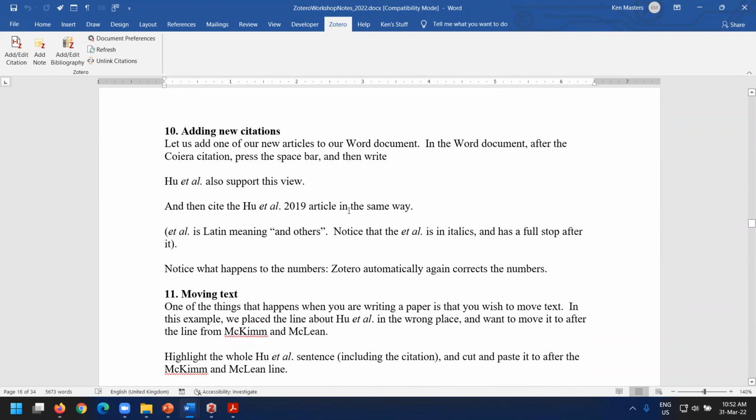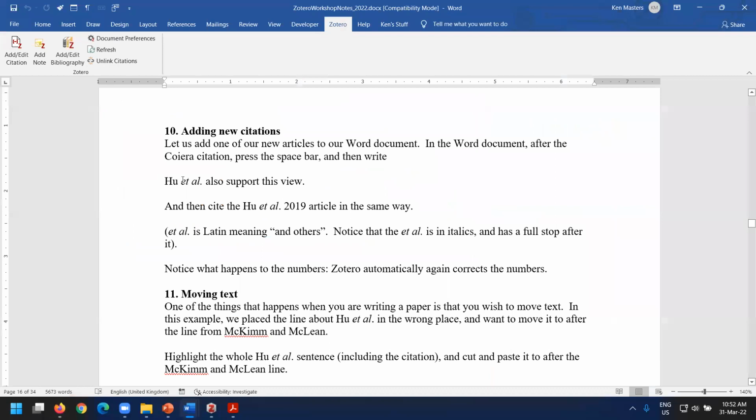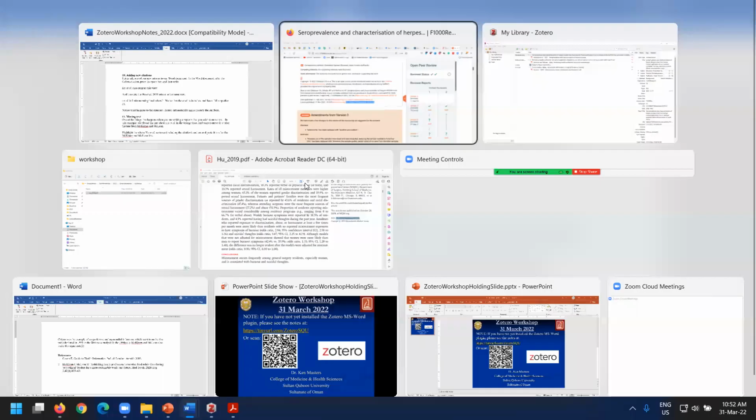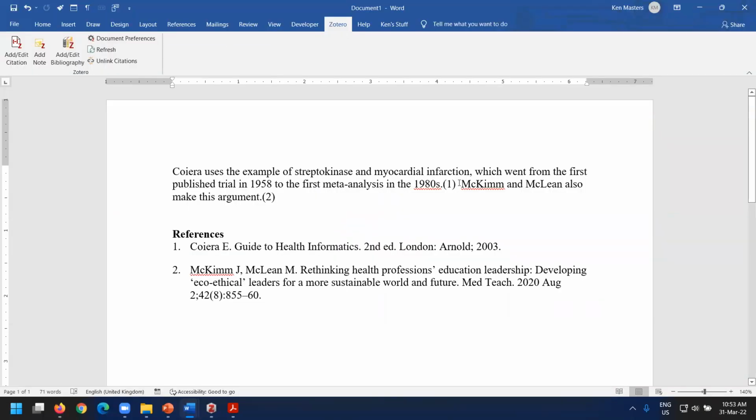All right. So let's have a look at adding some of our new citations, because we've added in the WHO article. So now in our document, what I do is, immediately after the Koira citation, press the space bar and then write this. Just to save time, I'm going to copy and paste. You can just type as you wish. What I do ask though is that you do it immediately after the Koira one, because I want to show you what we can do next.